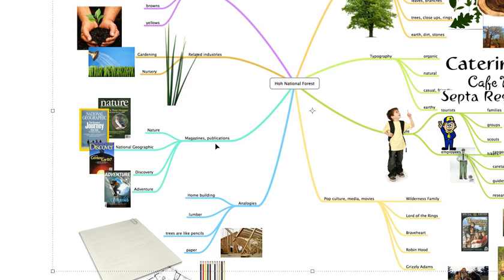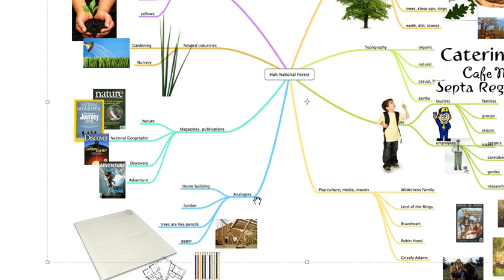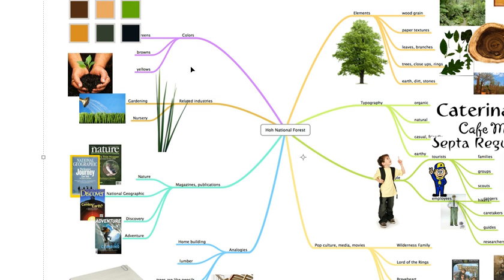And of course, magazines or publications are great. Analogies are actually really great. I had something around home building, lumber, trees are like pencils, and I had some pencils down there. And then, of course, the colors. Ultimately, the colors are what you're going for. And you can sample the colors really from the images that you're using in the graphics that you're selecting. So again, these necessarily don't have to go into the course, but you're just trying to establish a look and a feel or a mood for that course. And then from there, you start to refine your image selection.